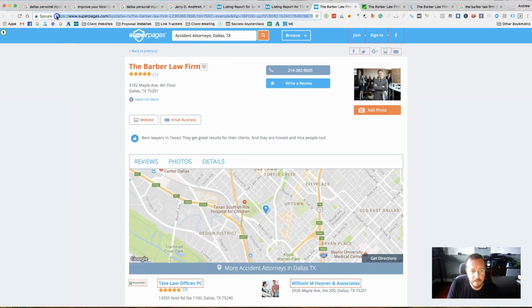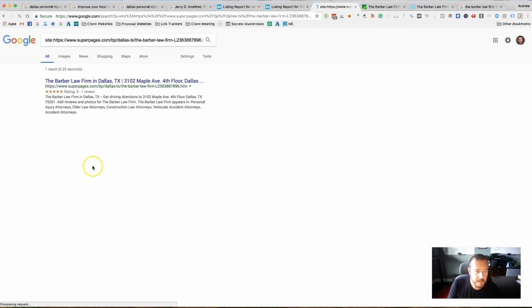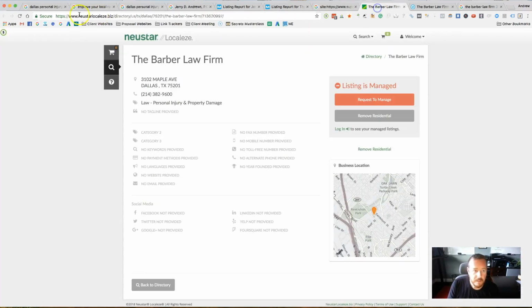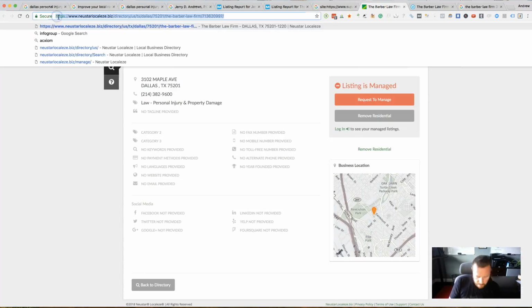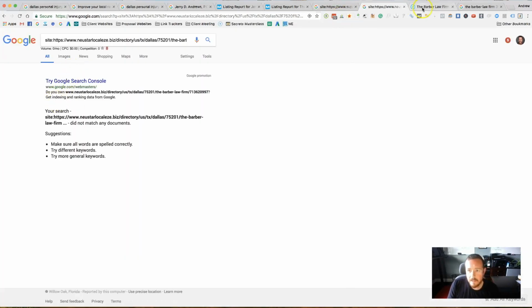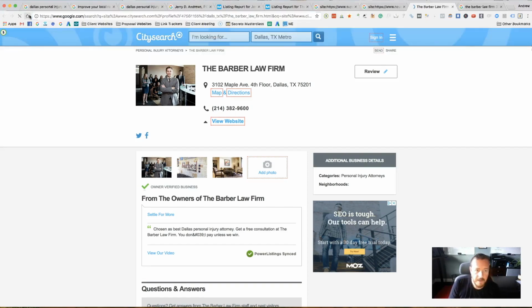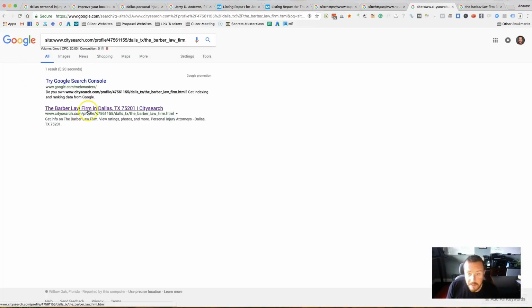Super Pages. Remember, Super Pages was not indexed for the other guy. Let's see if it's indexed for these guys. It is indexed. So you see right here, there's the link right there to the Super Page. Let's say New Star Localese. Okay, this is not indexed. Let's look at City Search. Remember, City Search was not indexed. And I'm not saying everything's going to be indexed, but this is indexed as well.